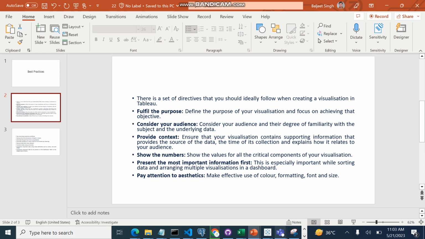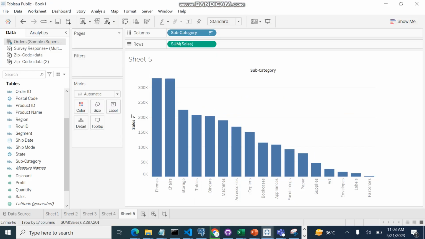So if we go to the sales here, this is the sample superstore dataset. We have considered here sub-category and sales, the relation between sub-category and sales. We can see by this visualization that phones have maximum sales and fasteners have less sales. If we click on this, we can also know the sales. But if we want to provide in depth, then what should we do? We should provide this sales to the label. Put this sales to the labels.